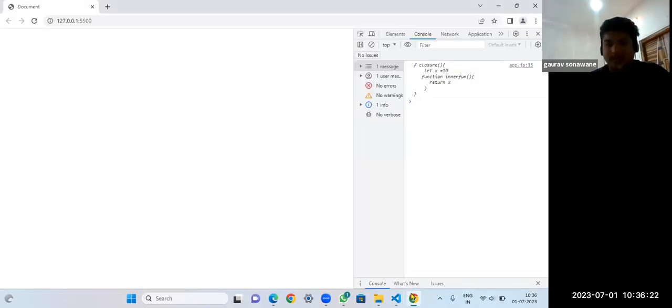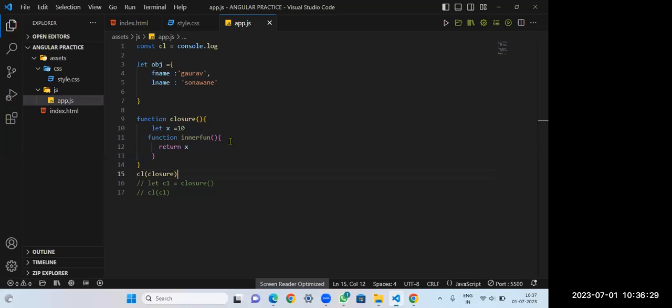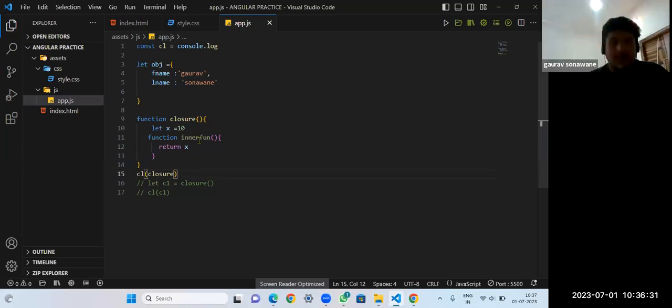That is closure, sir. Can you explain? In closure, this creates a lexical scope in the inner function.